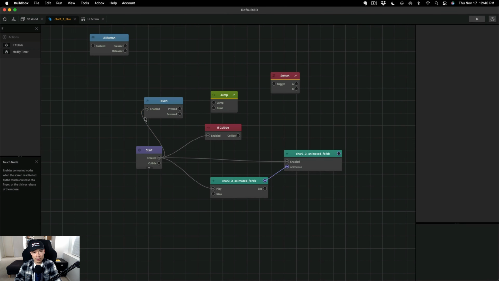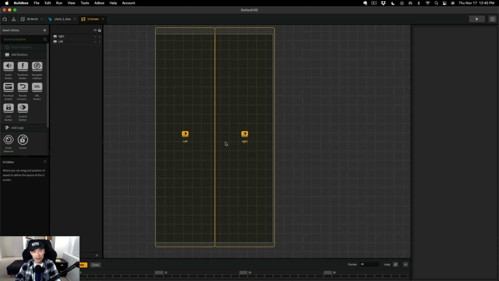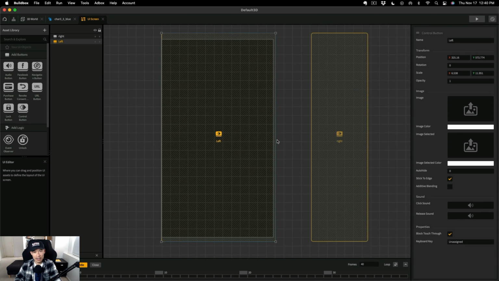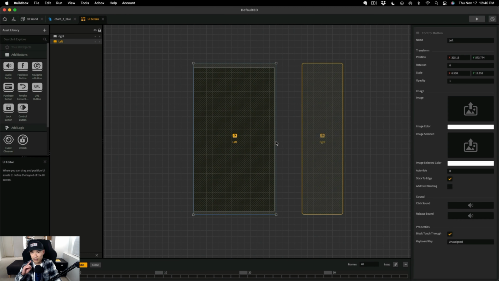I connect back the UI button for the left, just move that right button to the side and expand this left button. So it's like a full screen button now. I guess maybe the touch node doesn't work with the jump like that. I'm not too sure why I had to do it this way, creating a separate touch. Ah, that makes sense. So with the control button, I can actually adjust it to wherever the player can actually touch to launch the character.